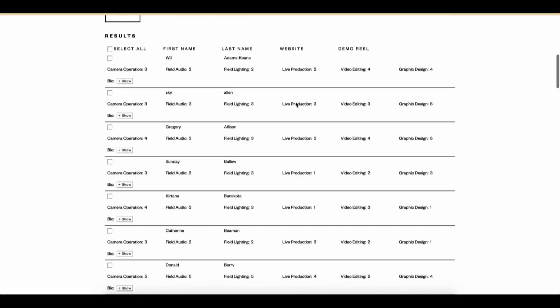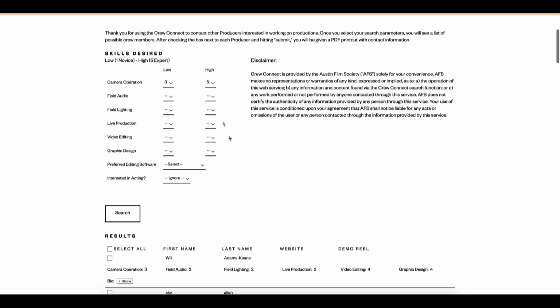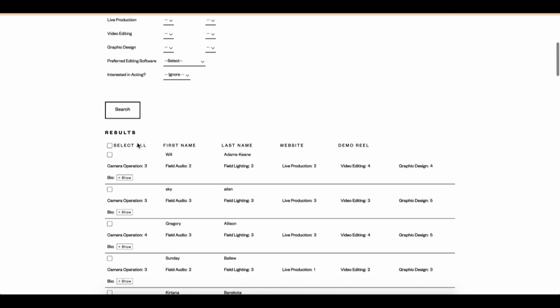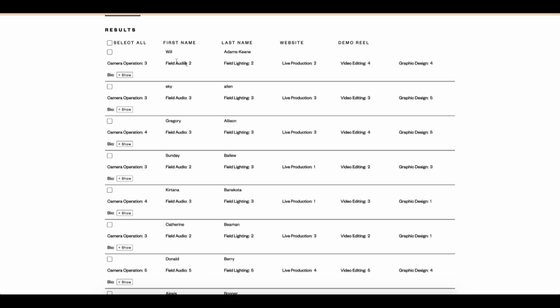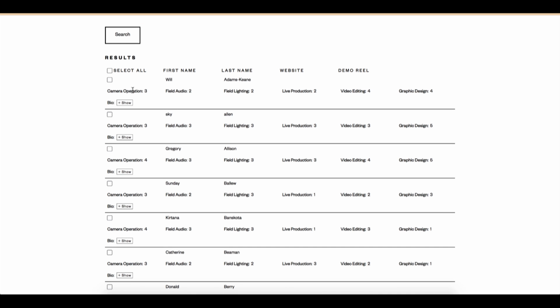Scroll back to the top. You'll always see your search choices here, and then your results here. I will still be able to see everybody's skill levels. So for this person, I can see their skill levels. This person, I can see theirs. But what I was going after was camera operation, so I can see those here. This is everyone that's a 3 to 5. And I will see their bio. Once people put in their links for their reel, their website, that information will also show up here.